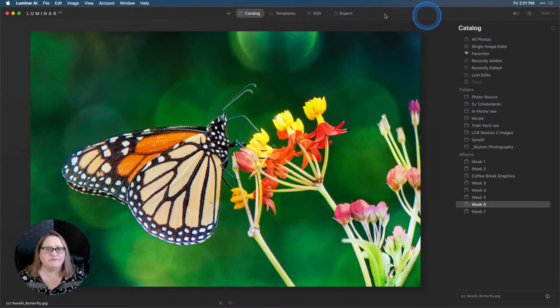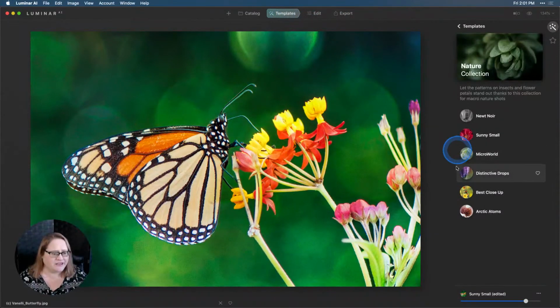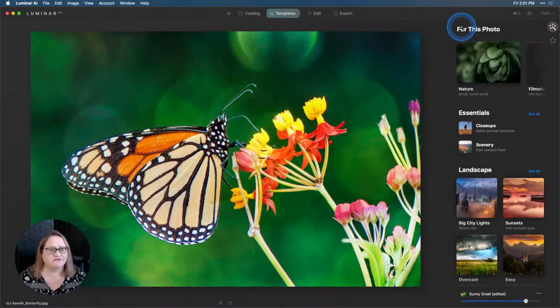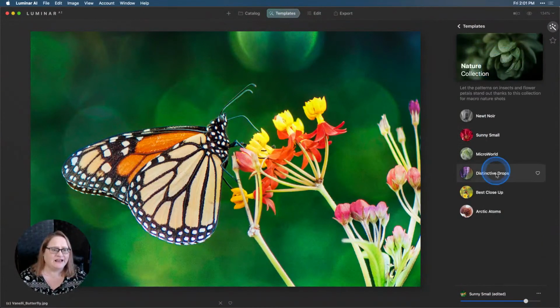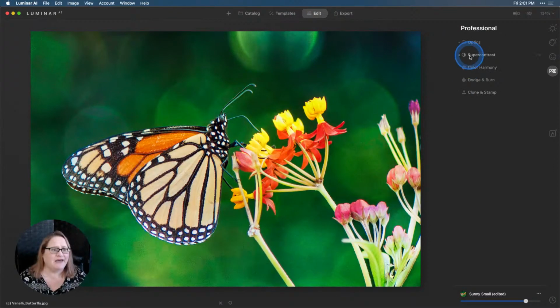So what I did to recreate this, and I did recreate his edit and added my own little spin to it for today, is I started out with a template and I used one called Sunny Small, and I found that by going into the For This Photo section, looking at the nature templates, and I chose Sunny Small. Now I click through a lot of these to see which one makes the effect that's closest to the results I want, and then that's what I roll with. I then pop into the edit module and make any other additional modifications that I think the photo needs.